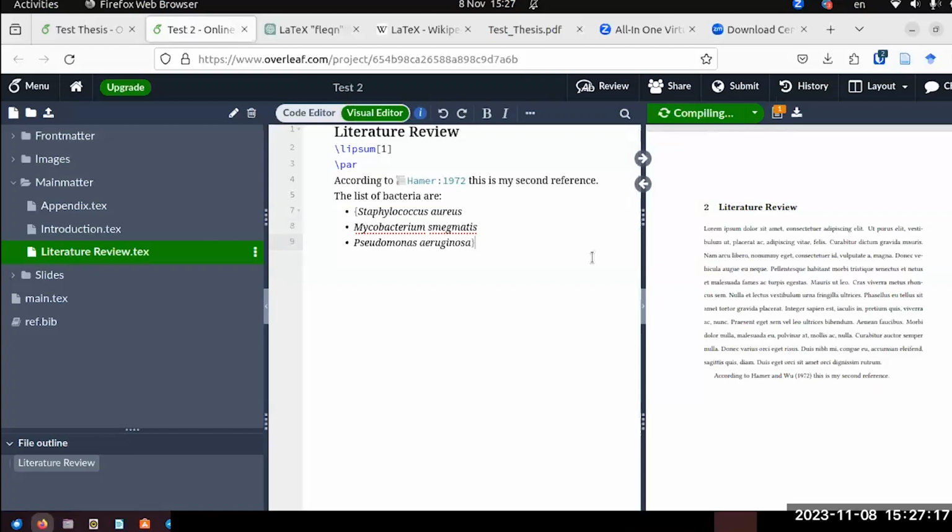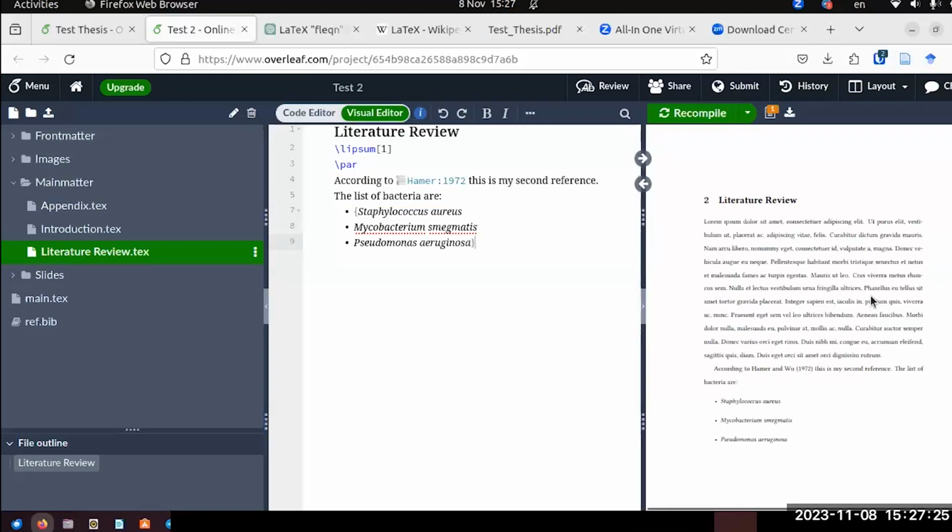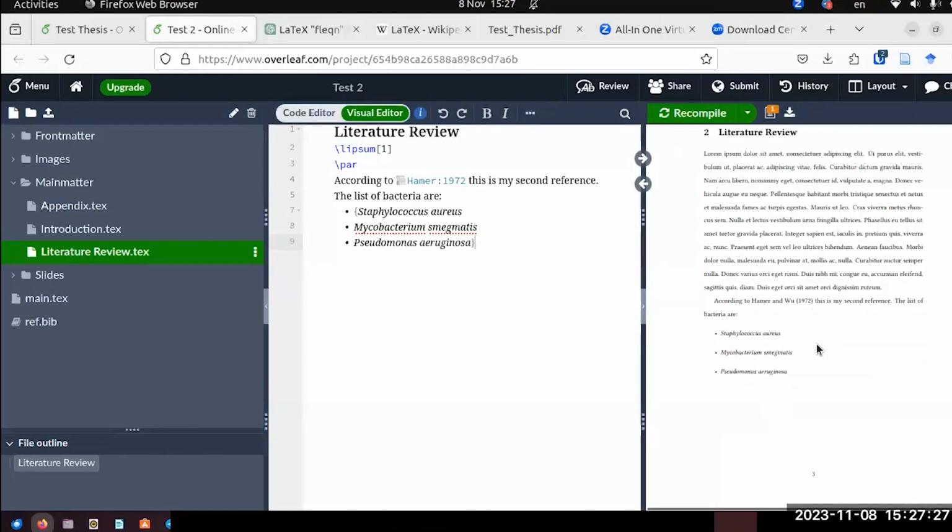And what happened? Drum roll. And where is our, ta-da? As beautiful as that. What if we want it in numbered format? So let me do something numbered.